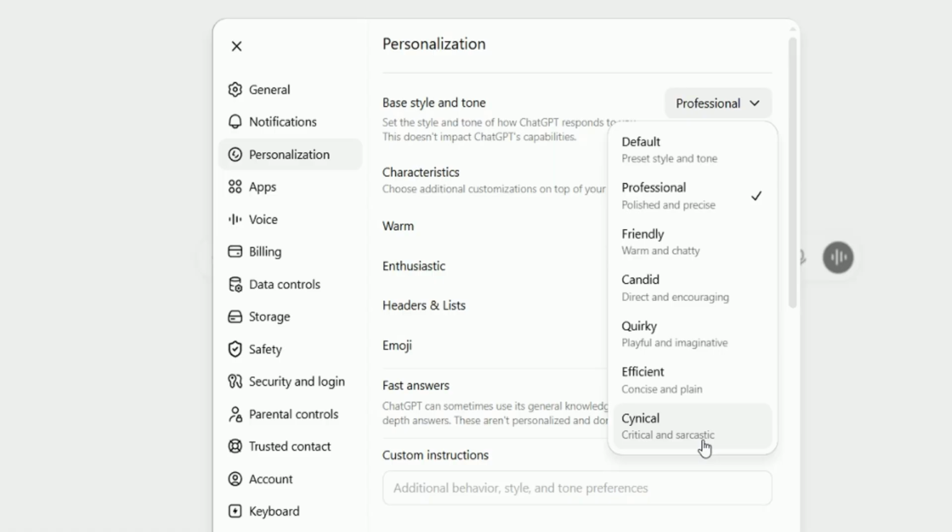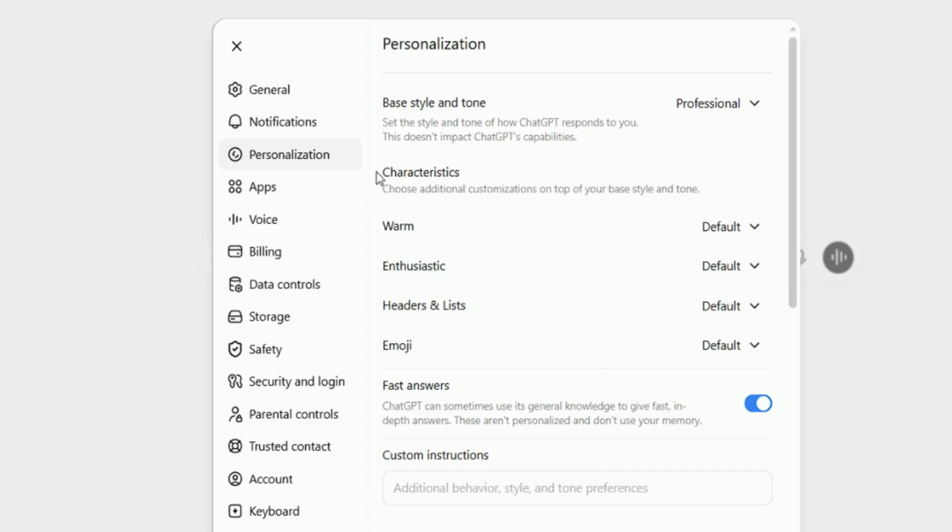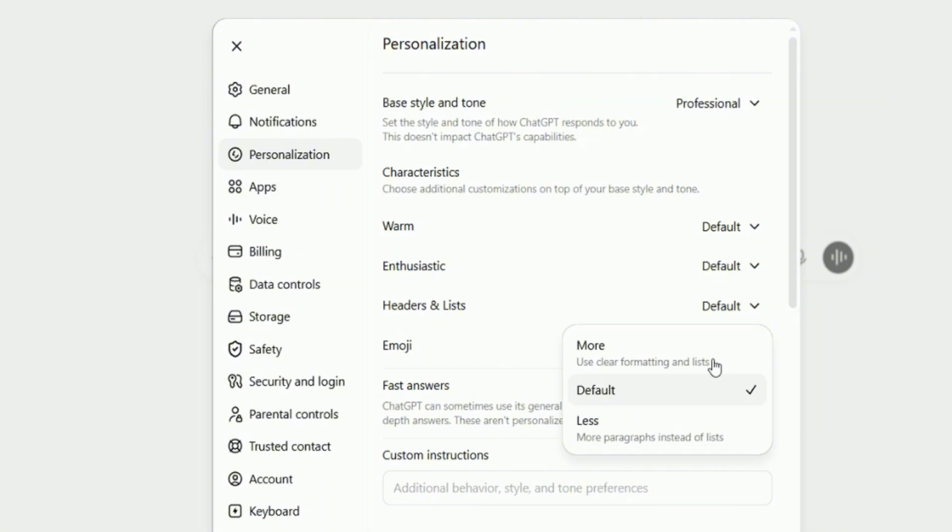Below that, you'll find characteristics, where you can fine-tune ChatGPT's behavior even further. For example, if you want it to sound less like a cheerleader, set enthusiastic to less. If you don't like emojis in your responses, change emoji to less. You can also make ChatGPT warmer or less warm and adjust headers and lists depending on whether you prefer structured formatting or more natural paragraphs.